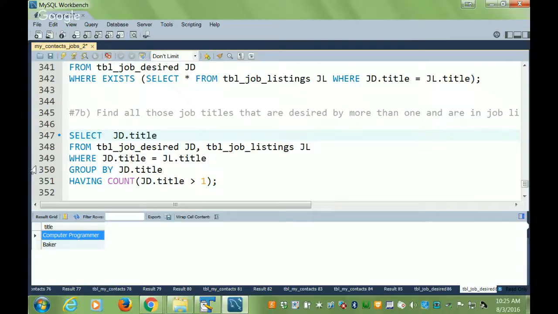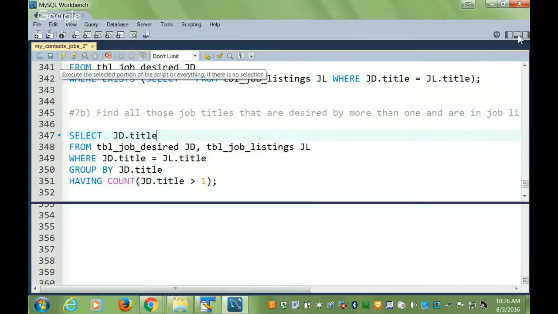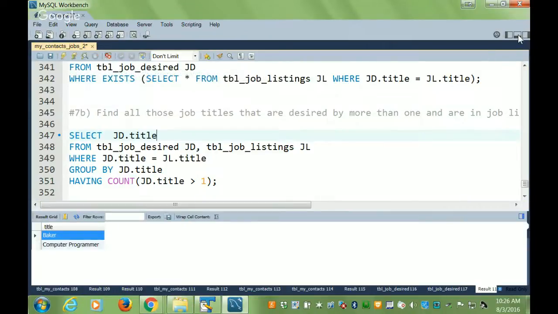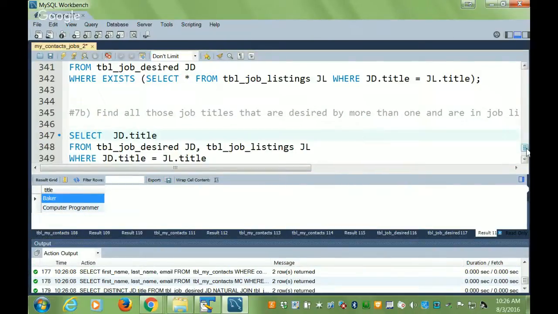So computer programmer should be the only answer in this one. Baker was only desired by 1 person. Uh-oh. So there is something, right? No, 2 rows. Can't have 2 rows. Baker was only desired by 1 person. So something is wrong. What did we miss?